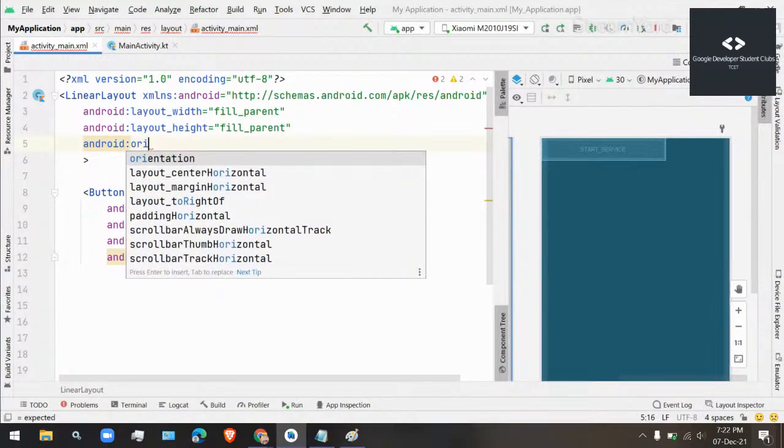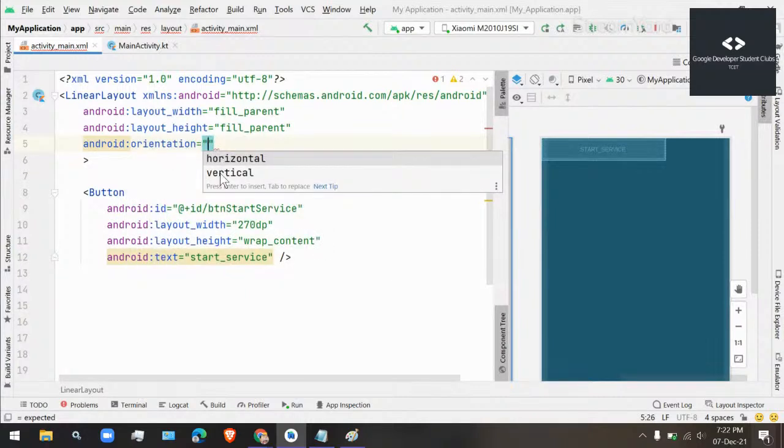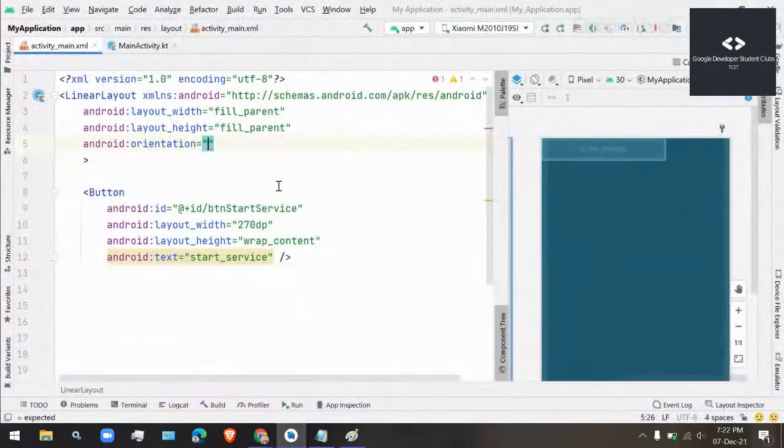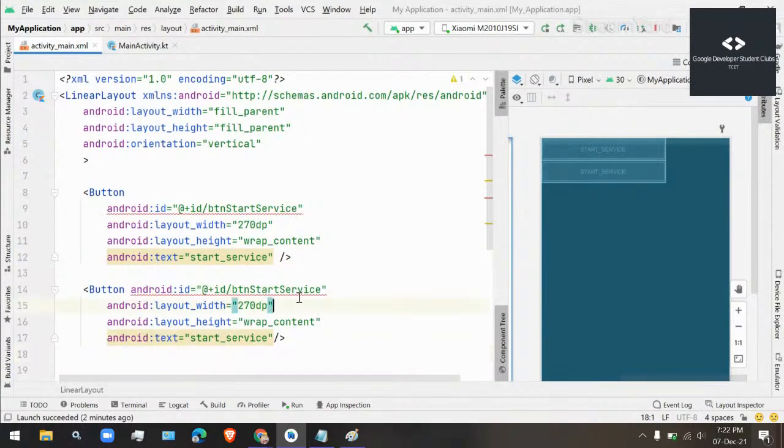And now when I type orientation, my IDE is suggesting this orientation here. When I write orientation, I am getting two options, horizontal and vertical. By default our orientation is horizontal because you can see that these buttons are one beside another, and now I want them one below other. So I'll specify my orientation as vertical, and then add another button here.